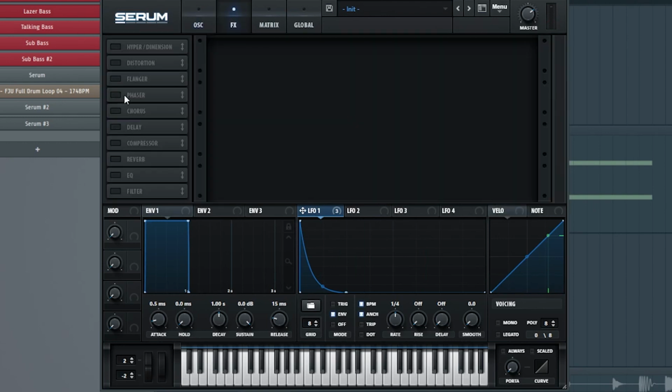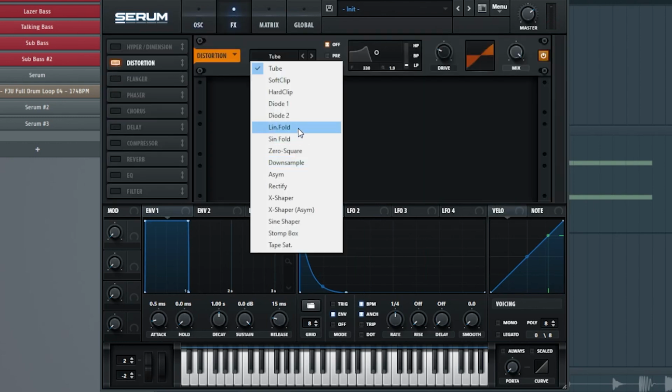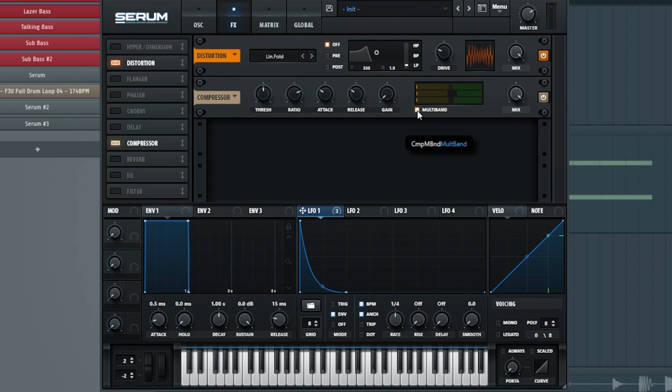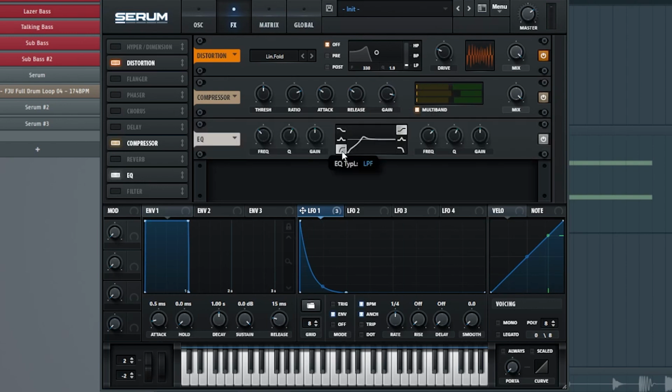Now we need some post-processing, and we're going to use distortion, and we're going to use linfold distortion. We're going to leave that there on 25%. Then we're going to add a compressor and multiband, increase the mids to about 120, turn the gain right up, and just absolutely destroy the sound. And then we're going to EQ out some of the lows.